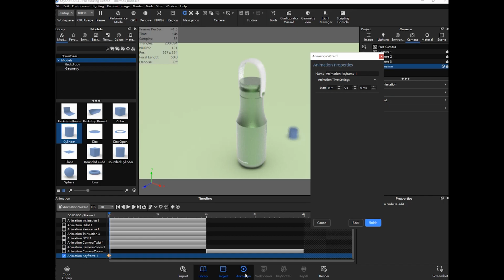What's happened? Yeah, why did you open the animation wizard? Oh, here. It's on the button.